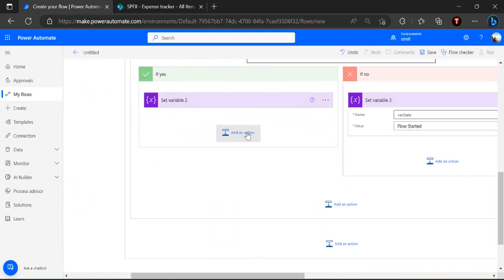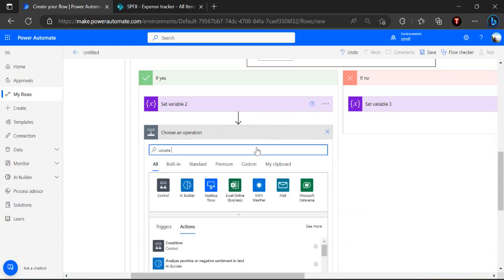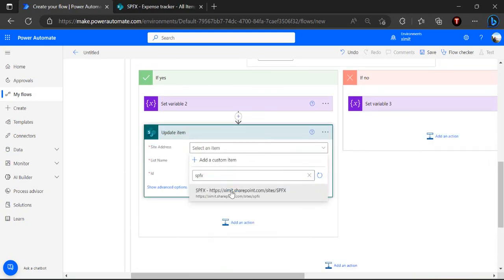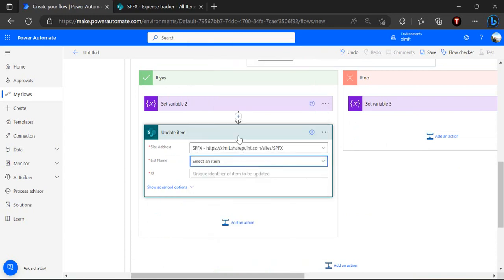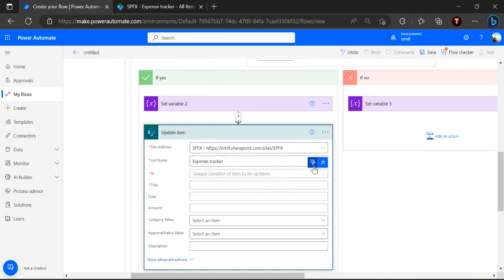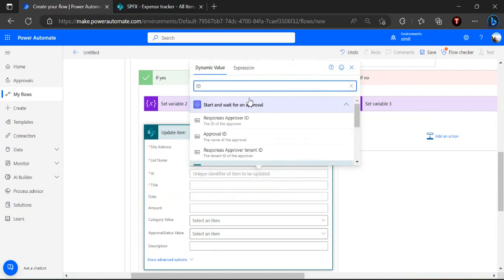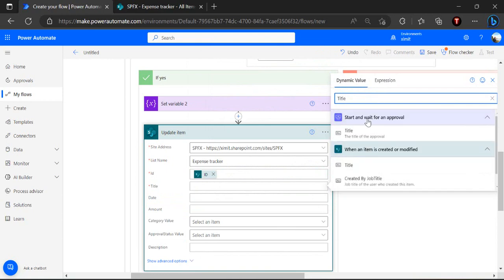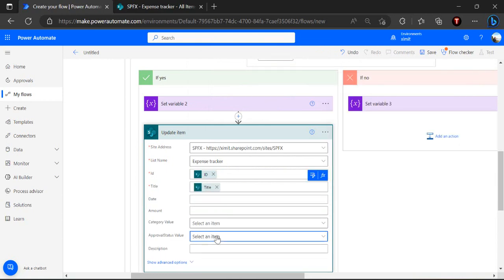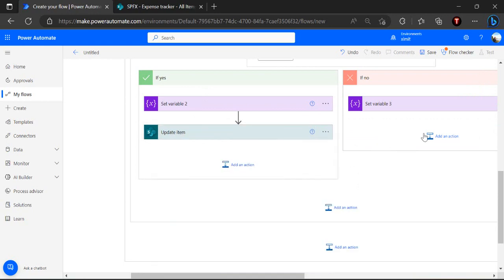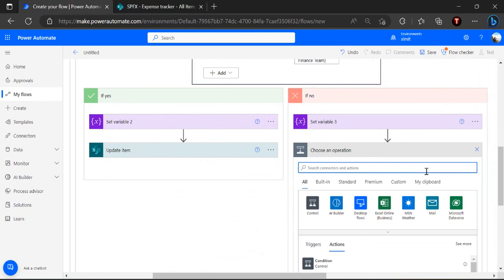And over here, I'll be setting my item update so that I can capture the state of the approval status. I'll just say update item of this site with list name expense tracker, and ID is the ID of the item created. And title again from the dynamic title of the item that was created. So I can set that as pending with expense team if it's approved. And the same update item step I would do and set the status back to requester.